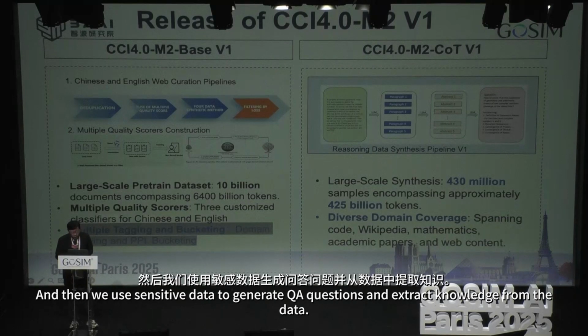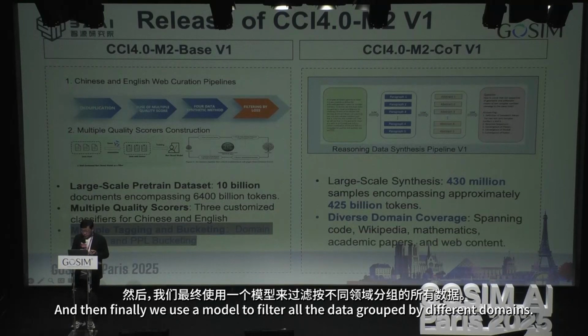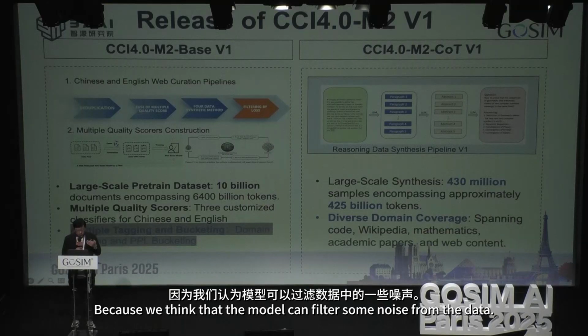And then we use synthetic data to generate QA questions and extract knowledge from the data. And then finally, we use a language model to filter all the data, grouped by different domains, because we think the language model can filter some noise from the data.